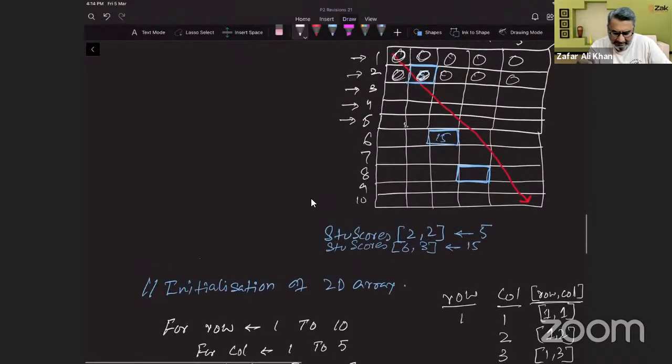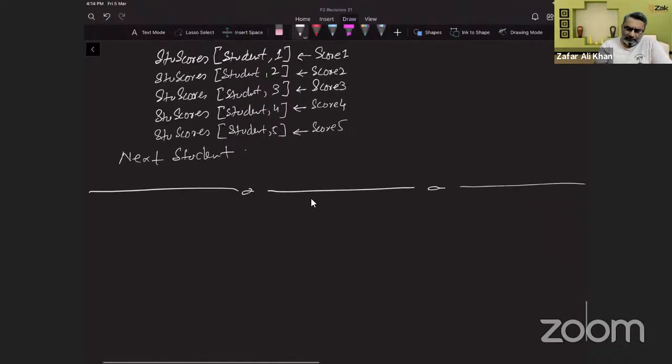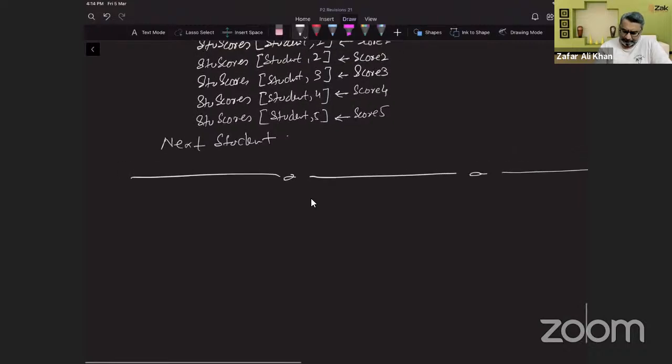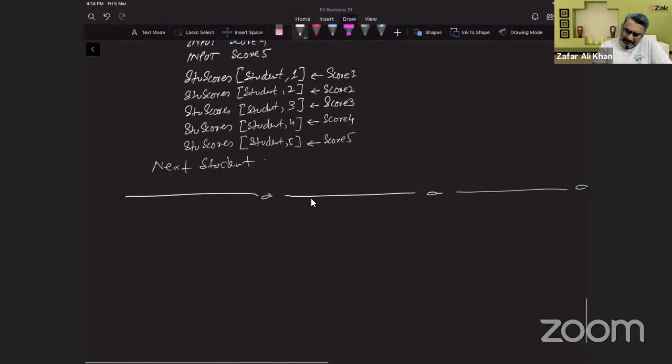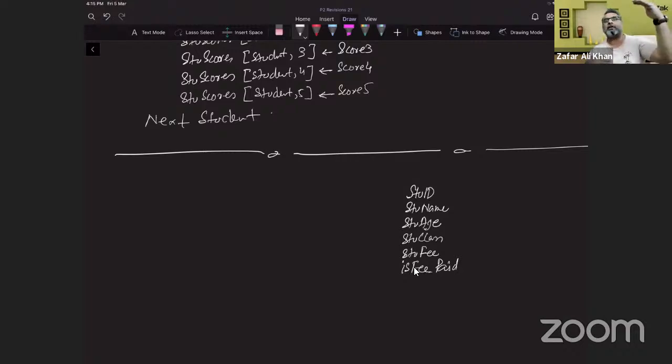First, we need to realize what sort of related data we would like to hold together. Let's say I want to hold a student ID, a student name, a student age, a student class, a student fee, and is fee paid. I would like to have 1, 2, 3, 4, 5, 6 data items for every student, and I would like to have an array of it. How would I do that?